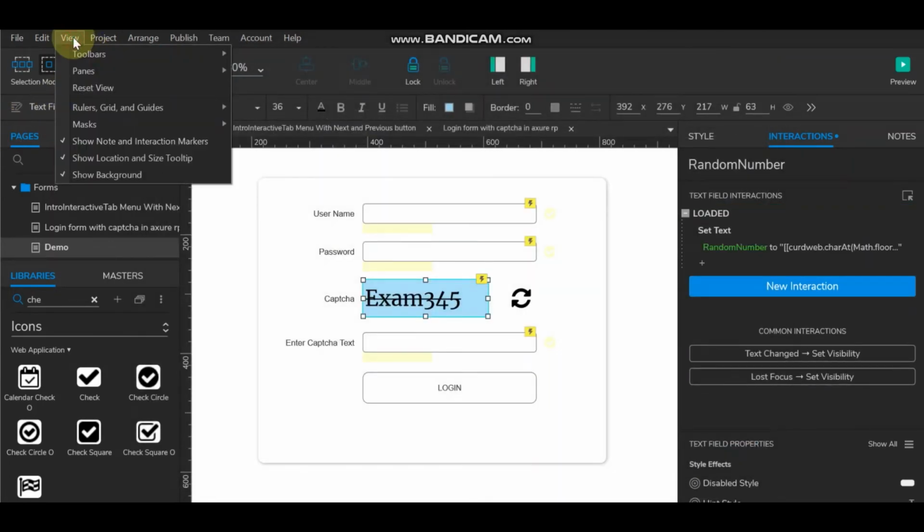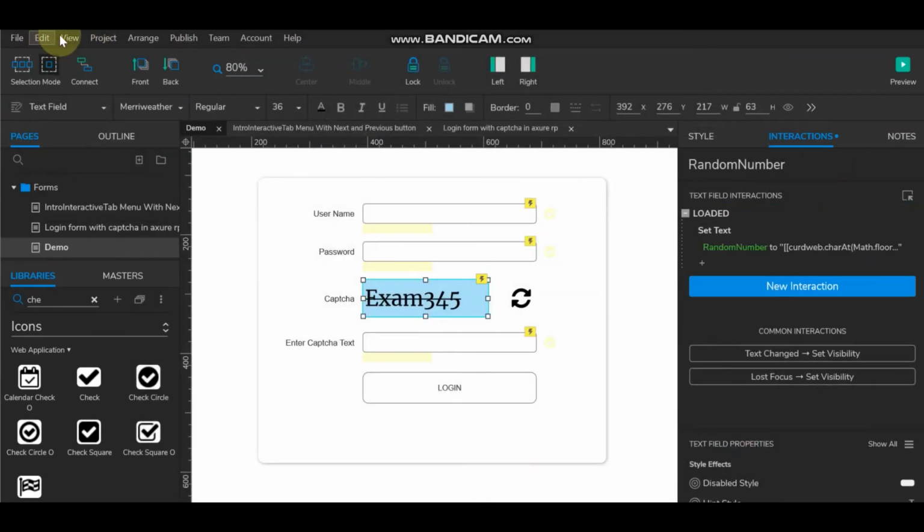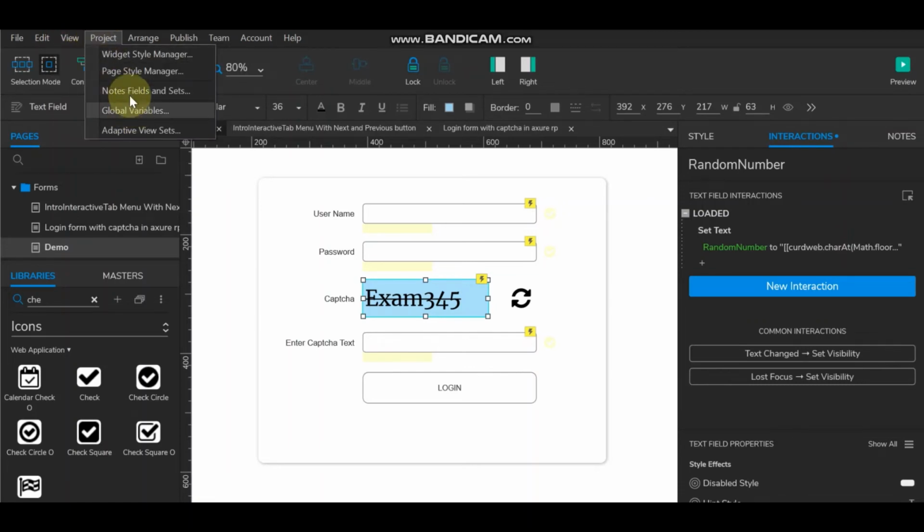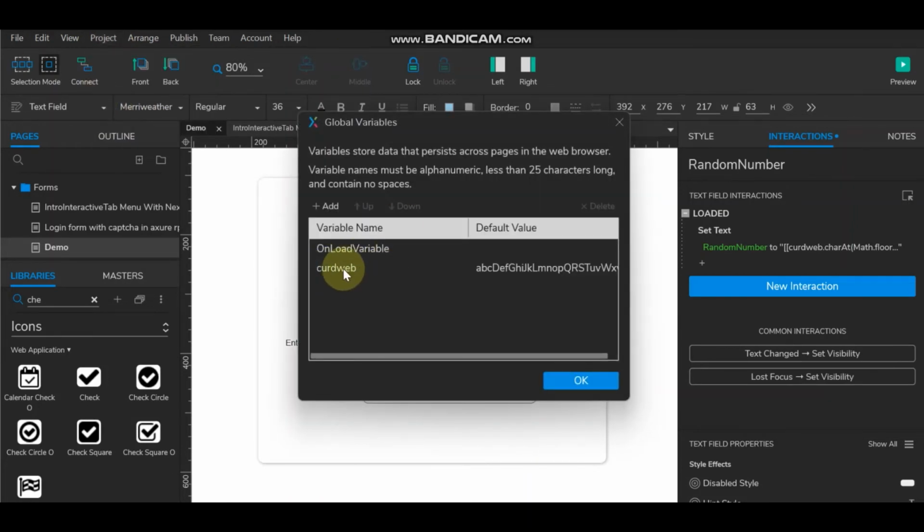So here you will get this project global variable, which I have created here, curdweb, and here I have given the default values A to Z, small and caps. So it will generate different faces like a small or capital letter.